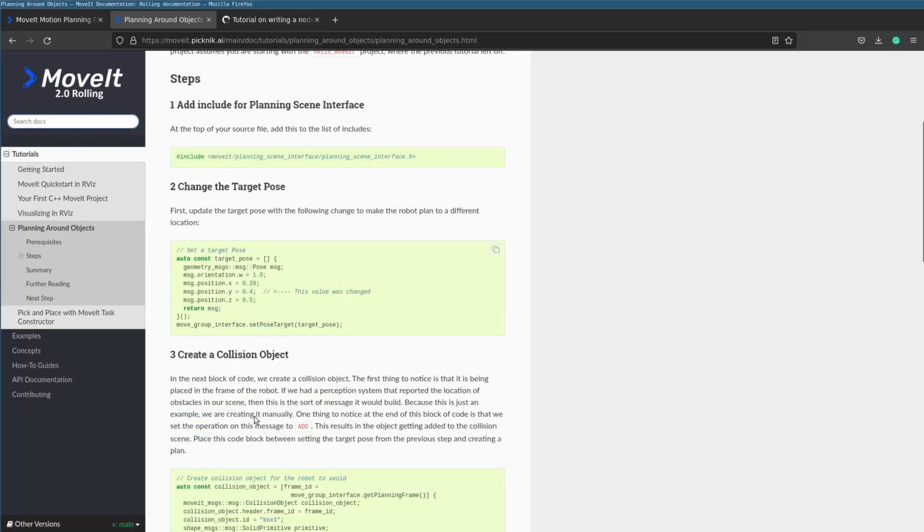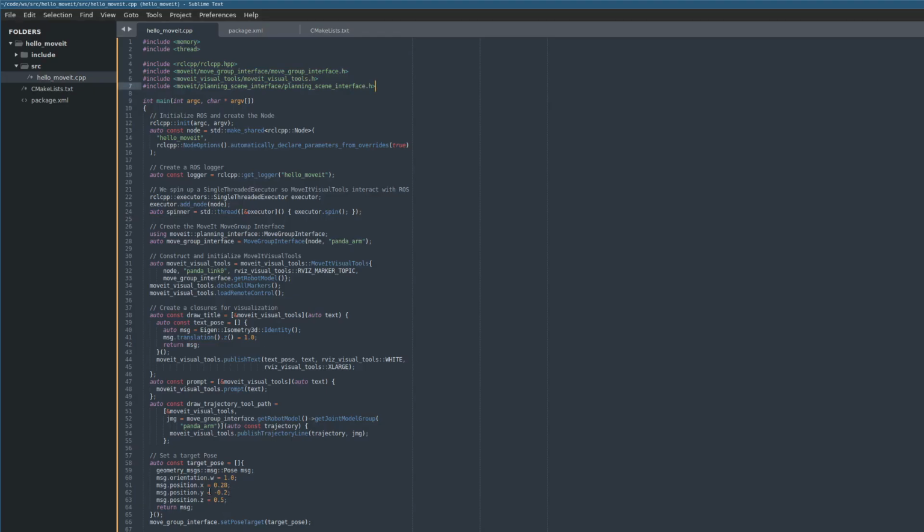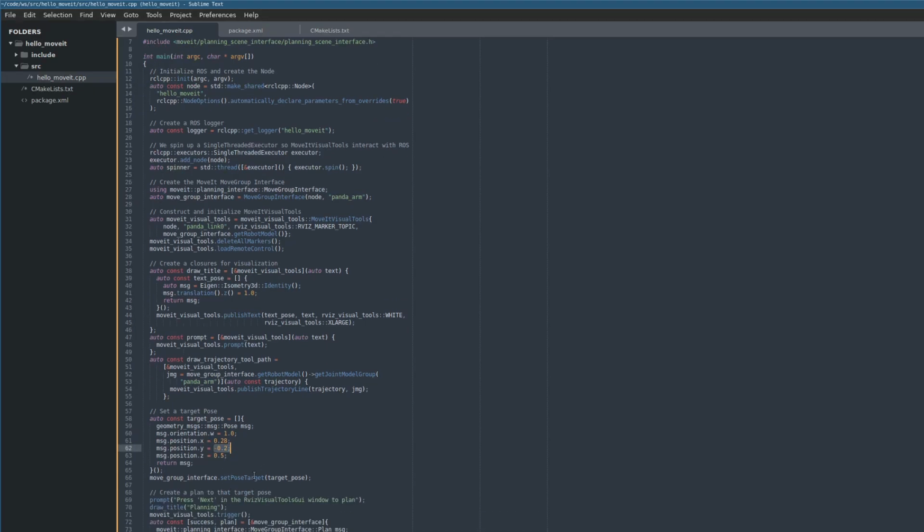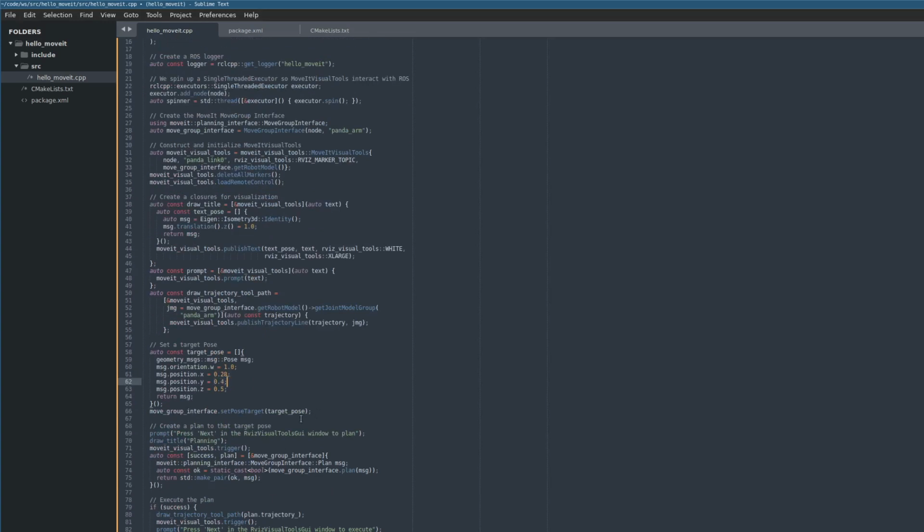You already have that. The next thing is I'm going to change the Y position of the target pose. This is important to show you it moving around the box. So it was negative 0.2. We're going to go to 0.4. So that's here. All right. See that?